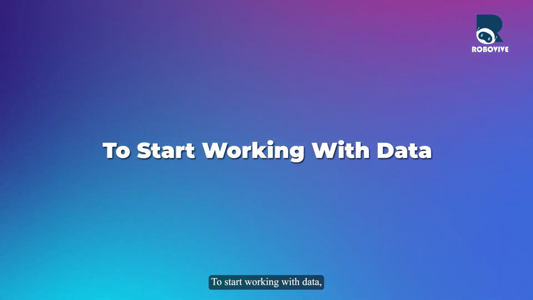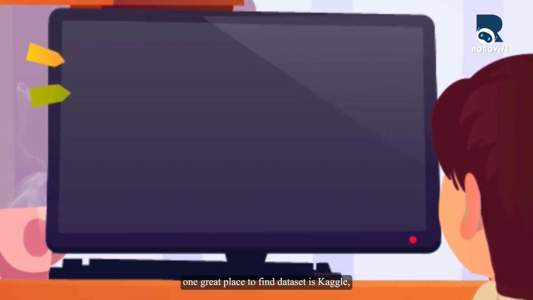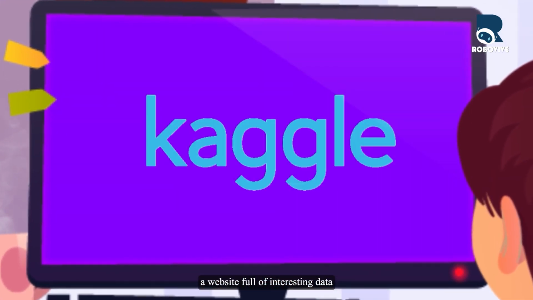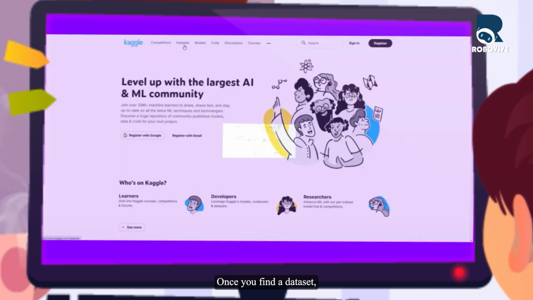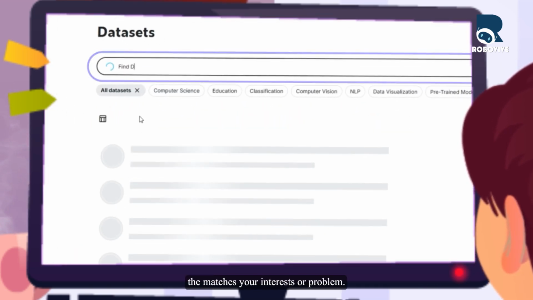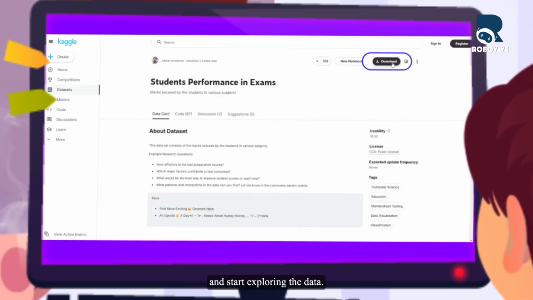To start working with data, the first step is to gather it. One great place to find datasets is Kaggle, a website full of interesting data for all kinds of projects. Once you find a dataset that matches your interests or problem, you can download it and start exploring the data.